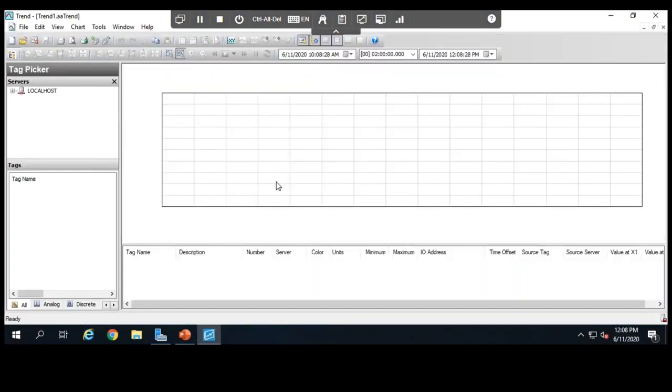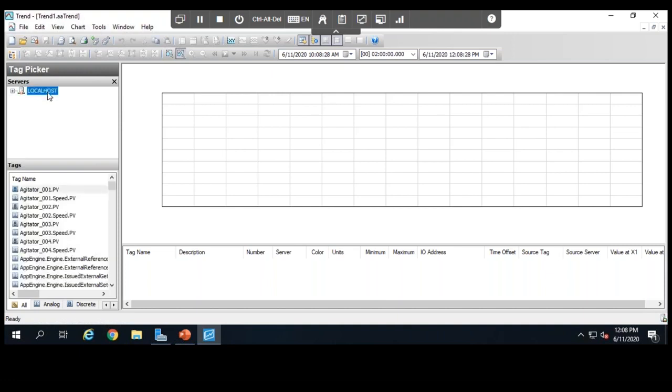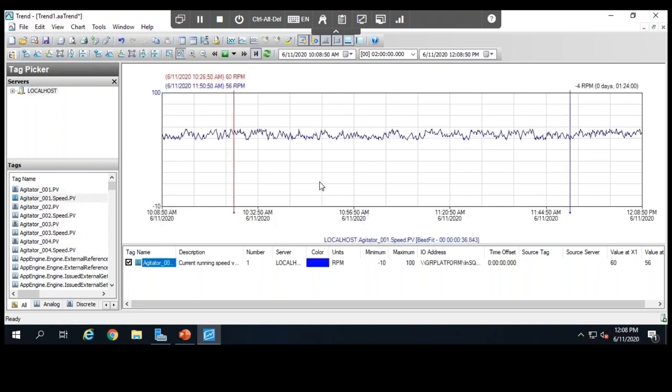And as you can see here, you can see my server, which is installed locally. My historian server has been installed on this machine, so that's why it's called localhost. Here you can see my tags. I can pick one of the tags and view them. So let me, for example, check my agitator 1 speed. I will drag and drop it here into a chart.